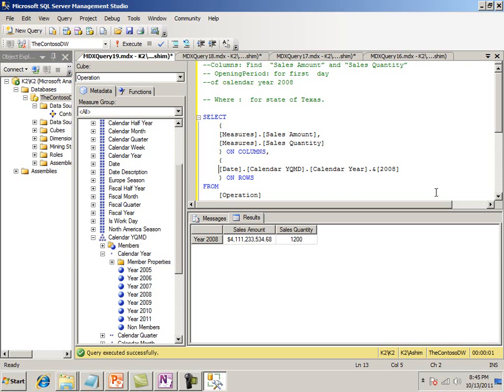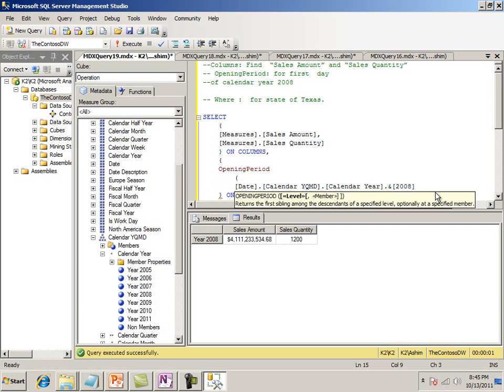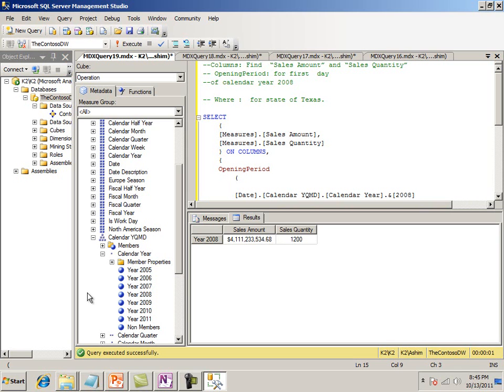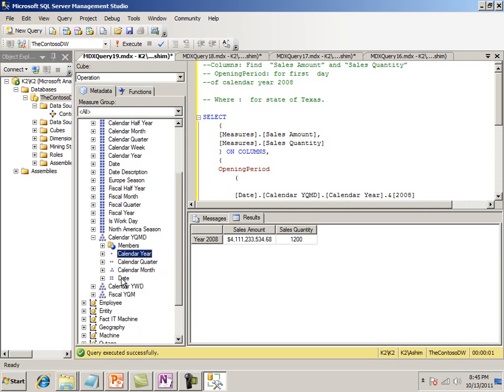So this is for the year, first day, so we need the opening period of the level. It is for the year, but the opening level is date, right? We did a similar example, we did opening month actually, so here the level is date. F5 should give you 1/1/2008, and that's the sales amount.